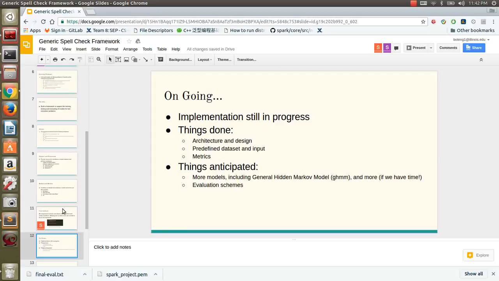The things we anticipate finishing before the report is due are, basically, we want to add more models into the models component, including the generalized hidden Markov model, which is discussed in the reference paper, and more if we have time. And also some evaluation schemes that we discussed earlier. These are also things that we're going to incorporate into the framework.